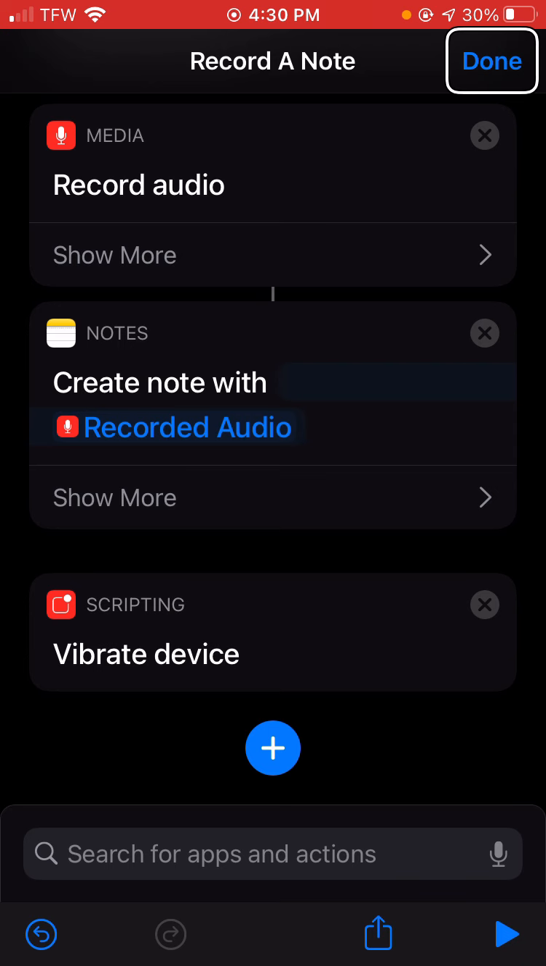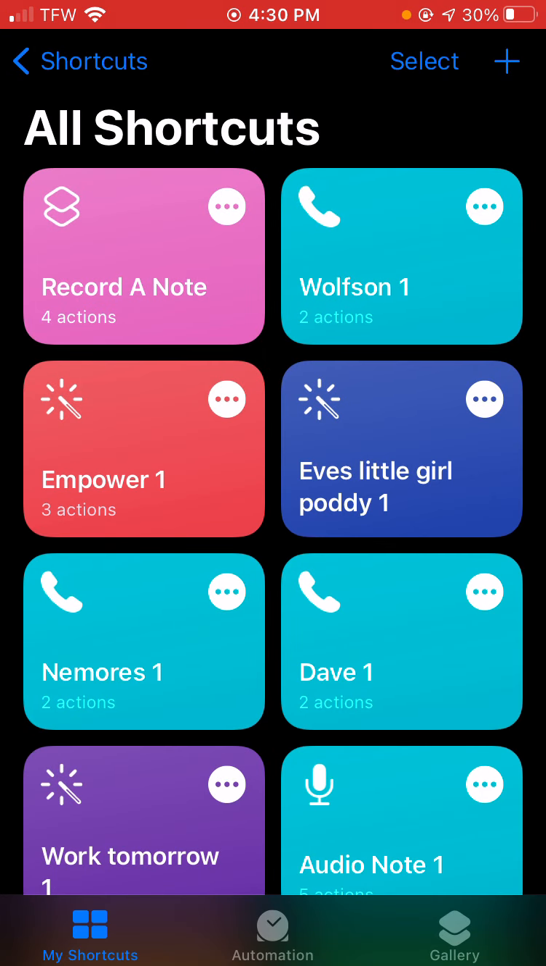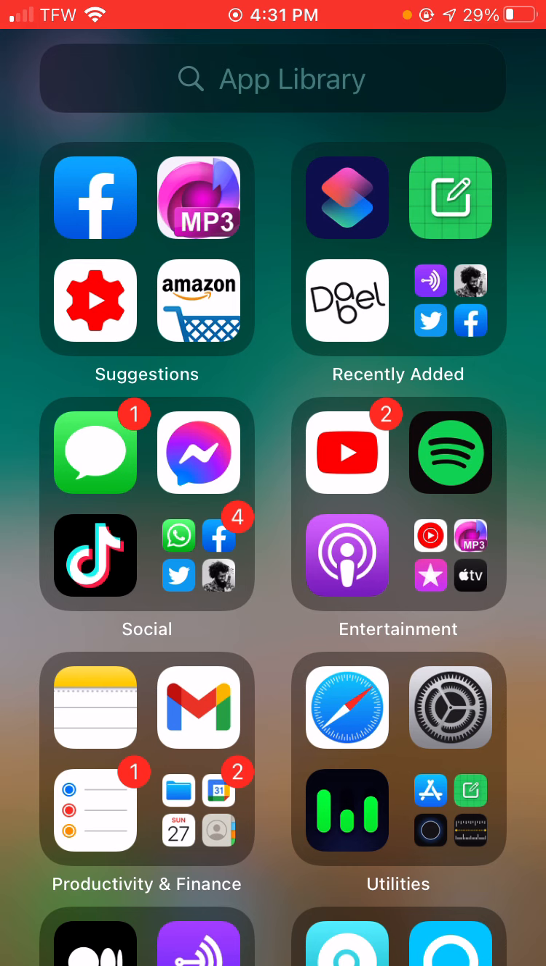I'm still inside that shortcut editor here in the Shortcuts app. I'm going to hit done. Okay. Let's see. Select. I'm on a select where I can move around a bunch of shortcuts within this app and organize them and do what I want. But I'm going to hit the home button now. Recently added, that just shows that I've recently added the Shortcuts app.